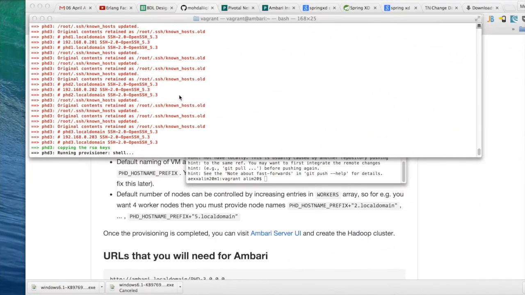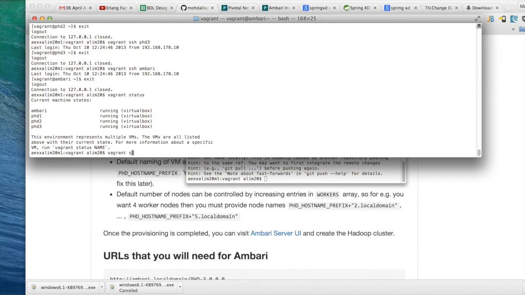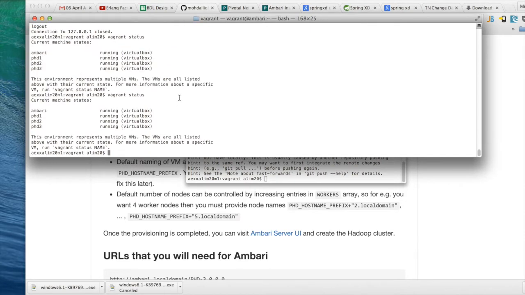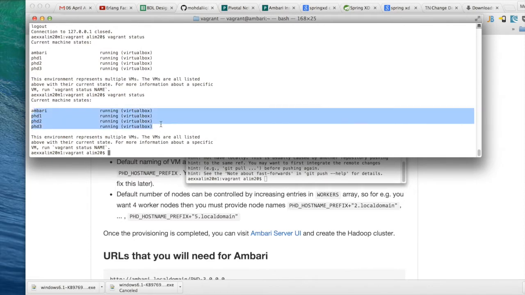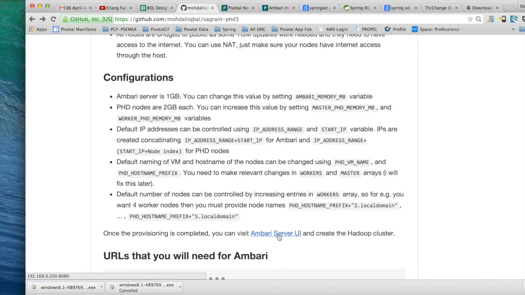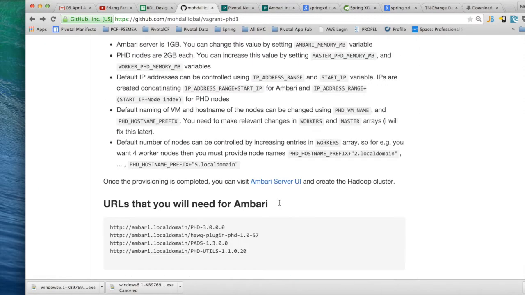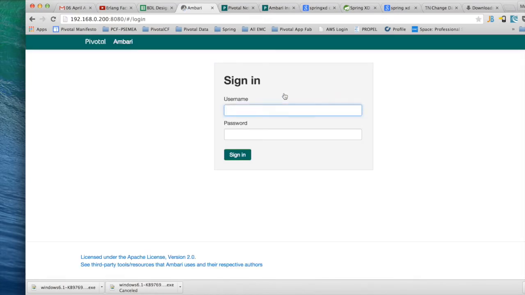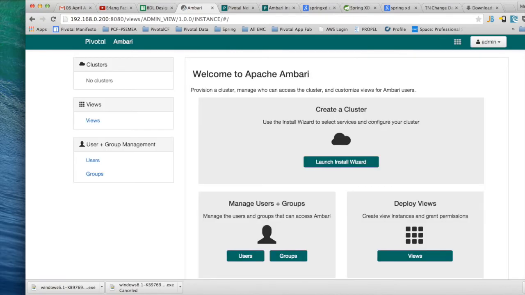Okay, the provisioning is finished, so now we can check the status. Vagrant status is going to say 4 machines running. So now all we need to do is browse to the Ambari server by clicking the link on this page. It's the same GitHub page. Just click the link here, and that's it. You're ready to roll. Admin is the password for the admin user.